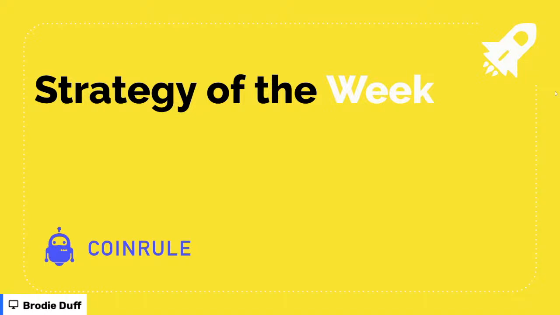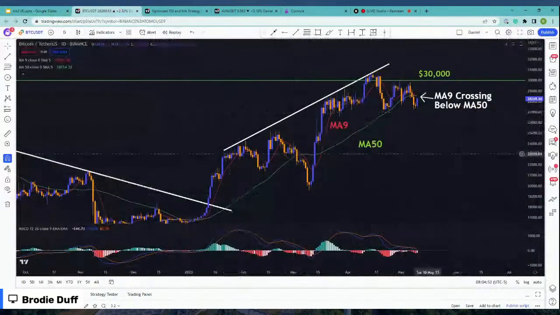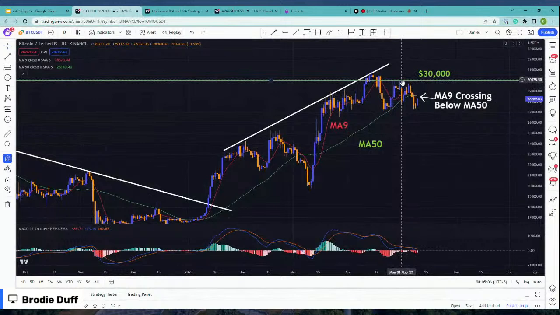Okay, so I think first, to get things started, we should probably have a look at the broader macro picture. So here we have the Bitcoin daily chart. You can see that since Bitcoin has lost the 30K range, it's proved quite difficult to reclaim it. And we've tested it twice, just here and here, and have since struggled to reclaim it. In order for the next leg up to start, we'll first need to reclaim 30K.